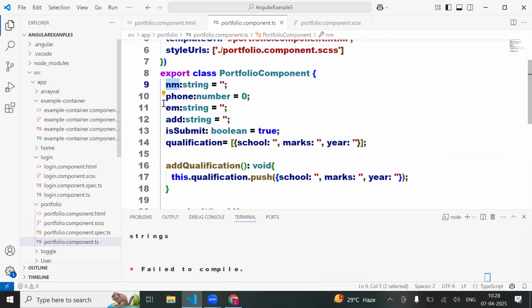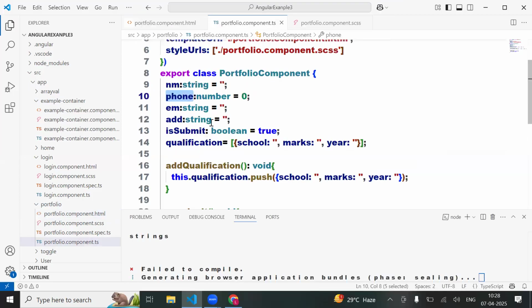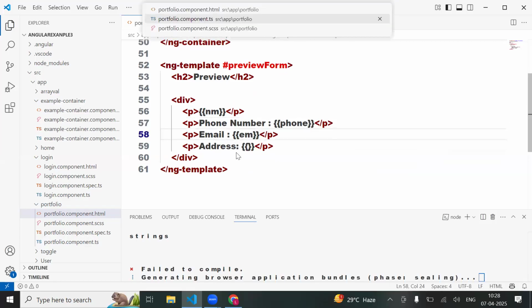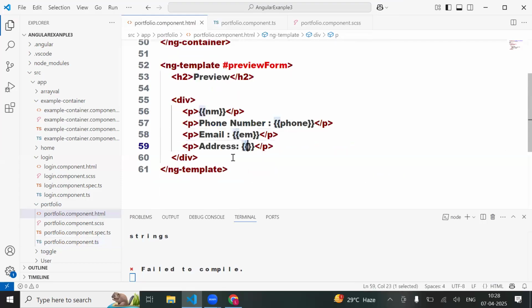Now go back, copy the phone number variable, paste here, copy the email variable, paste here, copy the address variable, paste here.